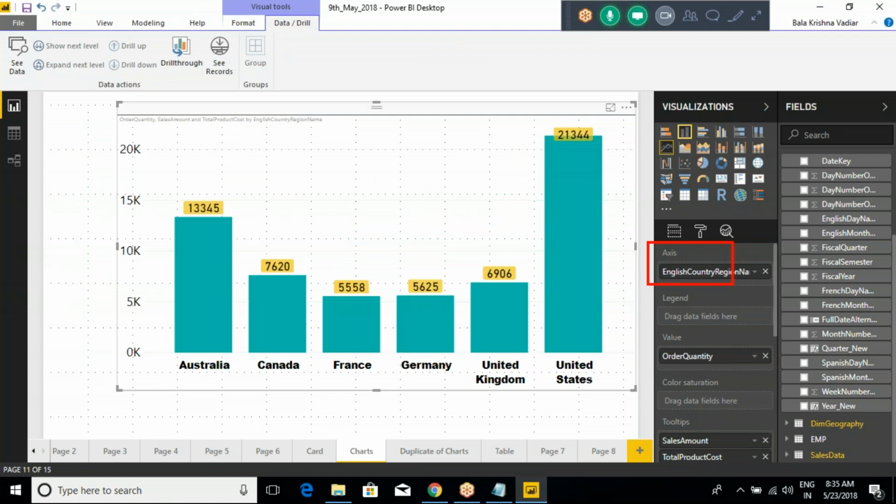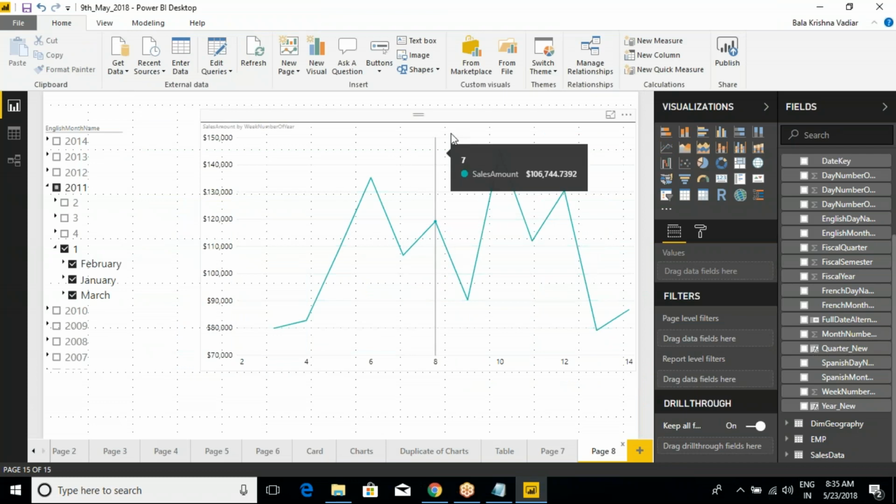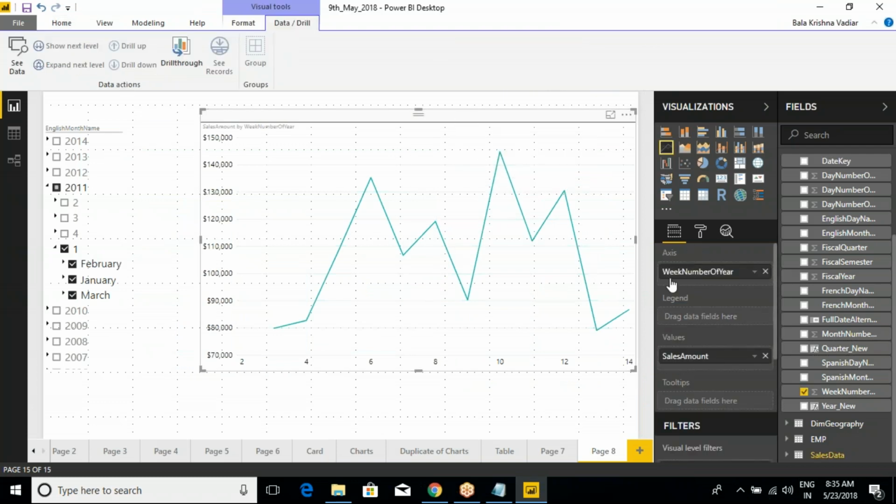Here we also have the axis, legend, values, color saturation and tooltip. All the properties have already been covered, but anyhow I will explain one property here. Axis is nothing but whenever you would like to see the trend on what basis, like weekly basis or daily basis or something like this.